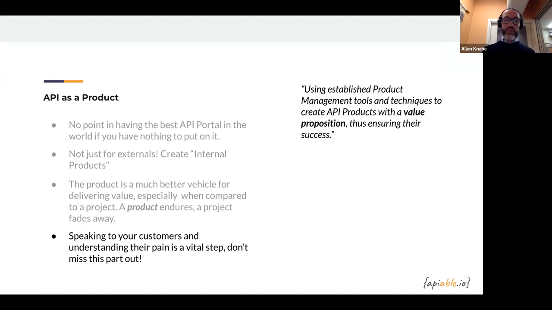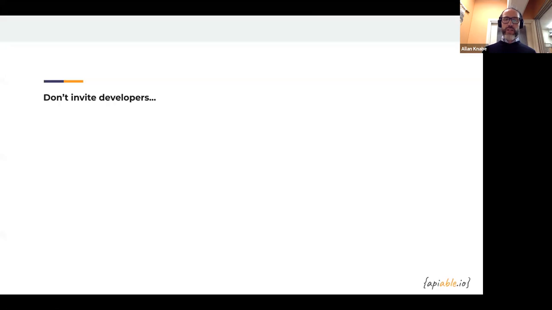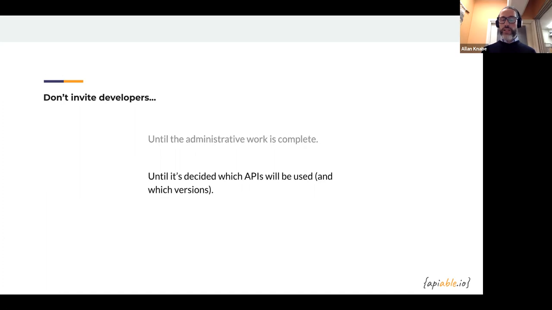But you know, if you want to have a good API product, you need to talk to customers and find out what the problems are, and then think about solving those problems with APIs. We talked about adding DX. Well, when is the right time to invite a developer into the equation? Don't invite the developer until the administrative work is done. You don't want a developer to start a new sprint and then find, oh, I don't have access yet. He needs to also know which API.